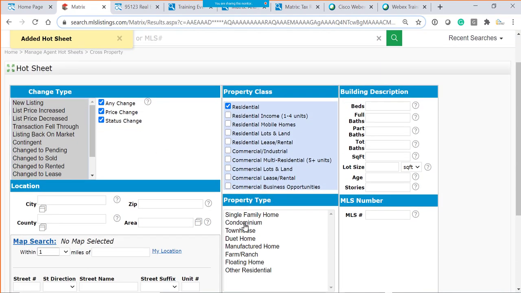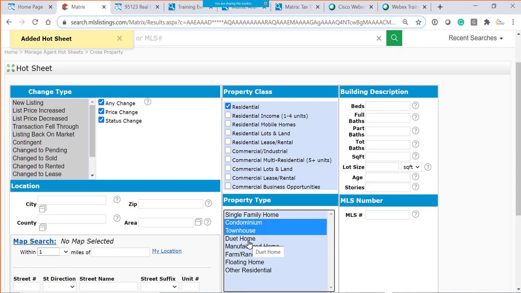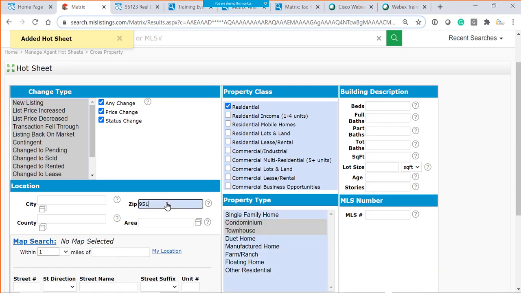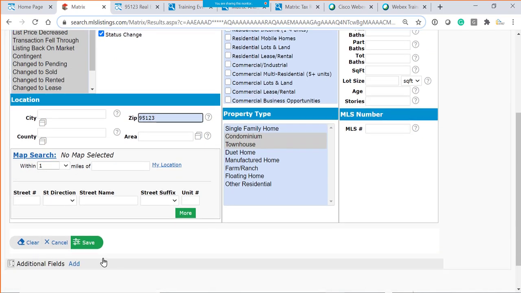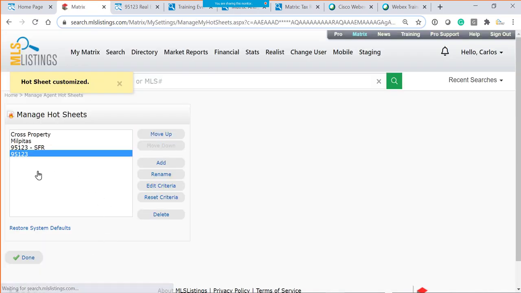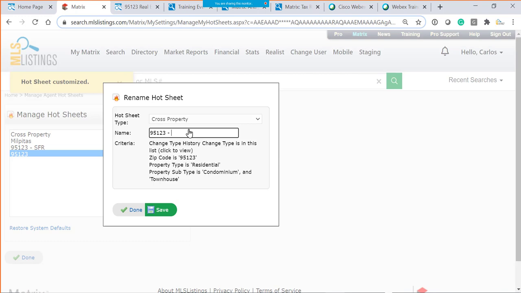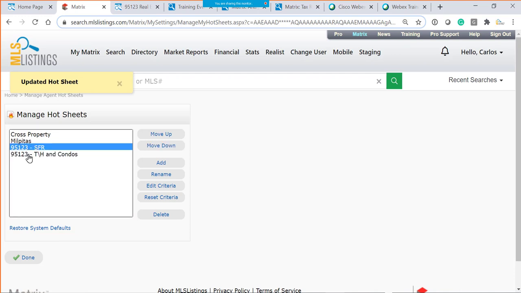Any change, residential for condos and townhouses this time, right? 95123, and then I'm going to hit save. And now I have one for single family homes, and one for, oh, I forgot to say townhouses and condos. So I can rename it and say townhouses and condos, right? And save it. So this is the same zip code, but different types of properties.